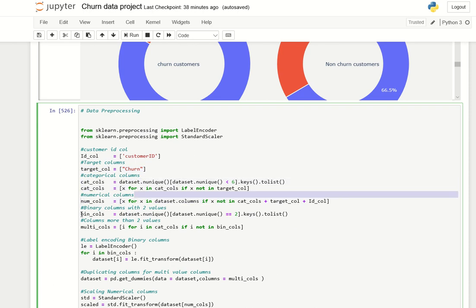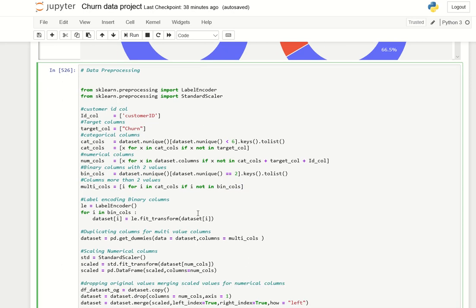Then I'm taking the binary columns in which I have only two outputs, yes or no, or 0 or 1. And then I'm taking the columns with multiple entries like 1, 2, 3 and many more. Like in tenure, we have 5 entries, 0 to 12, 12 to 24, something like that. So I'm taking all these columns separately in my multi columns, just to make my life easier.